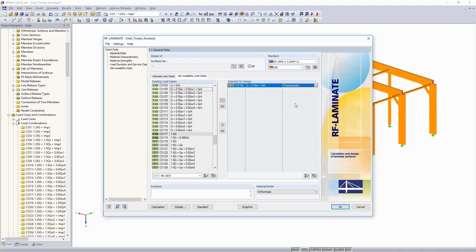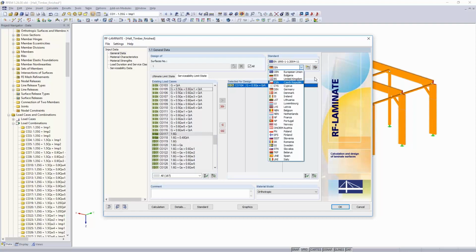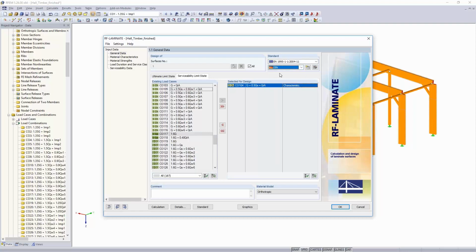For the quasi-permanent situation, as we are designing according to Eurocode 5 with the German annex, you have 3 situations on which you need to verify the deformation. It may be different in other countries and also annexes, but we are designing here according to Eurocode 5 with the German annex. For characteristic level, we can choose both. For quasi-permanent level, both combinations are also assigned automatically with the quasi-permanent situation.